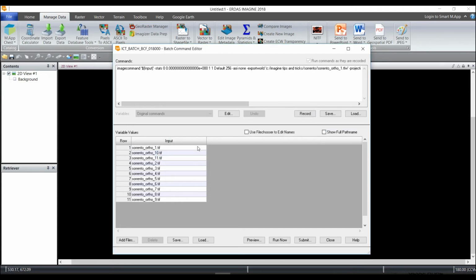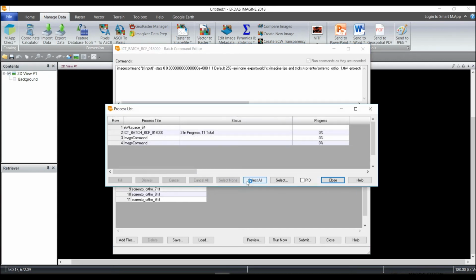Now let's click OK, and the batch process will start, and we're going to see that there are 2 images in progress right now running at the same time, one on each core. Once the process has succeeded on both of those, it will move to the next 2 and continue processing all the way down. So we'll let that finish, and when it's done, we're going to open up the metadata of the first Sorrento ortho and have a look at the metadata.